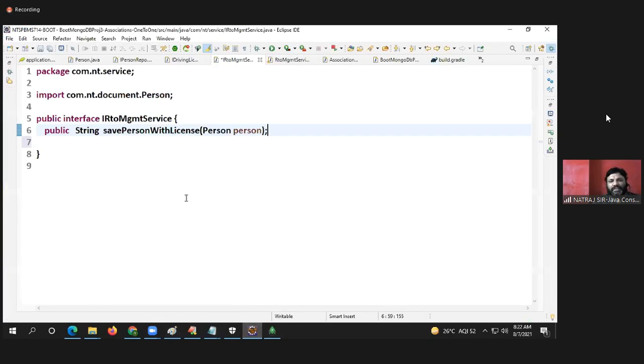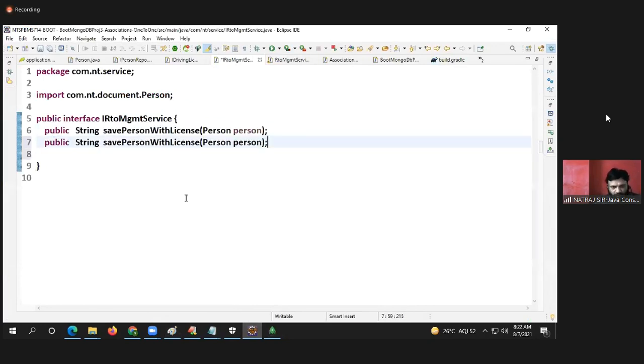Okay, now I'll do it from the child perspective. I will do it from the child perspective. Save license with person. Save license.